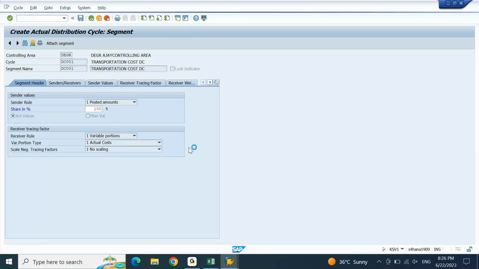Sometimes this will get slower, that is why I am saving whatever information I am adding in between.